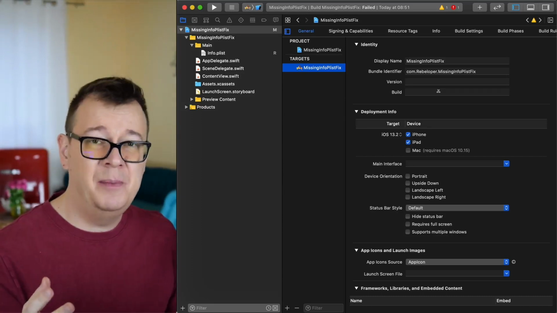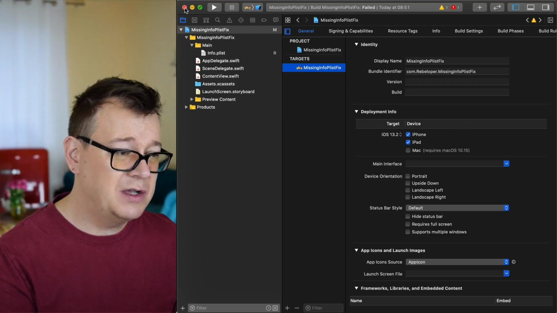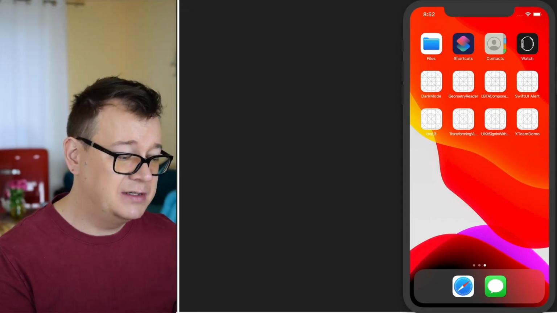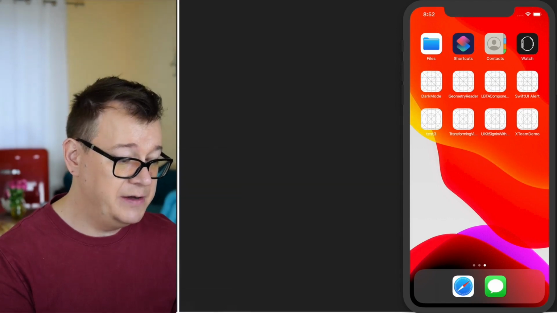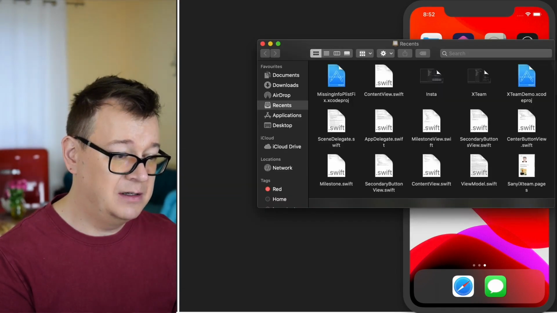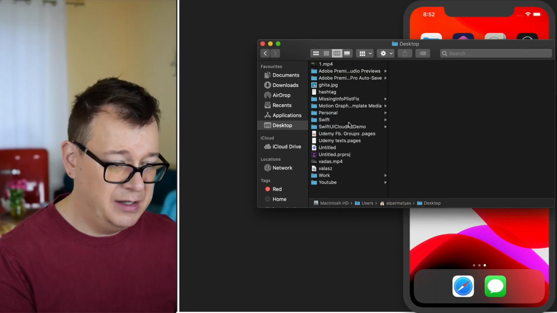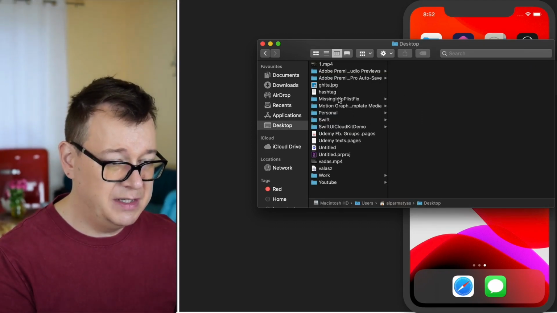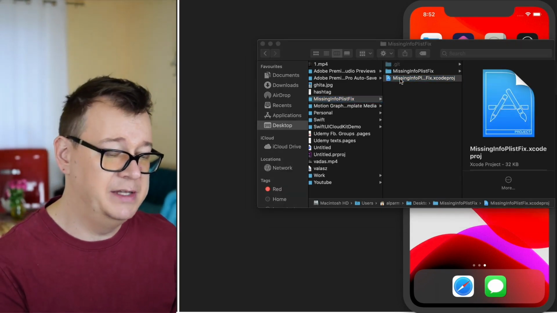This might be a bug in Xcode 11, but all you have to do is close Xcode and restart it. So I'm going to quit altogether and then restart my project. Let's go to our desktop, open up the missing info.plist file fix project and double click on it.